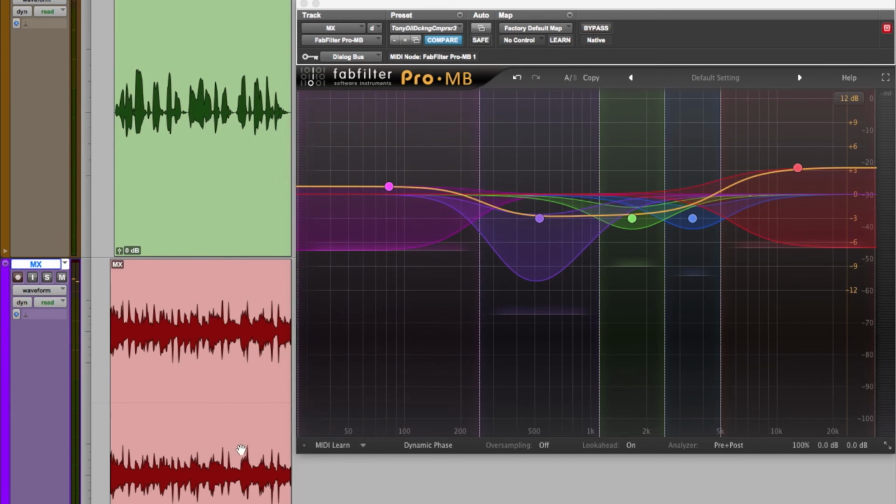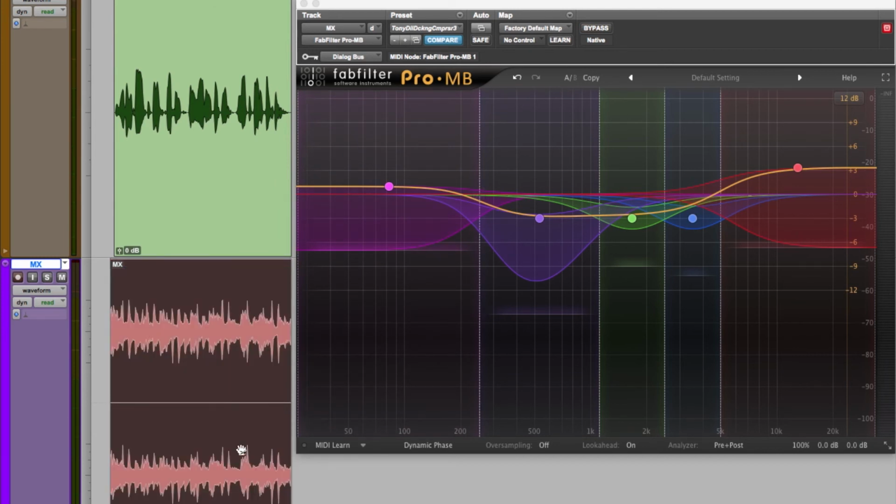And now if I enable ProMB, you'll notice that the dialogue and music sit together a little more without competing for the same space, and both are allowed to breathe.